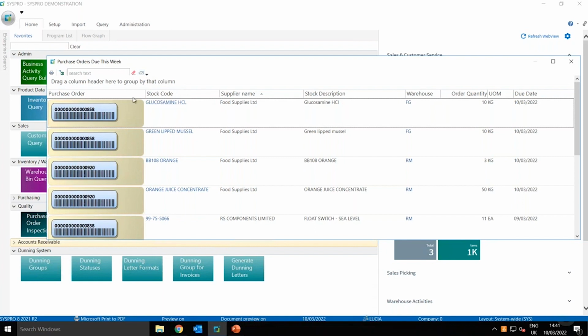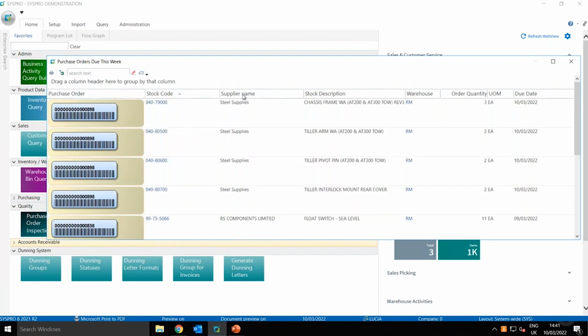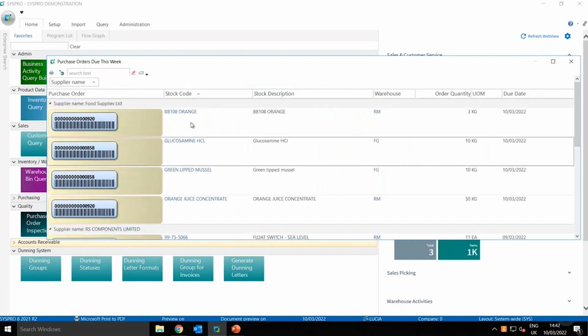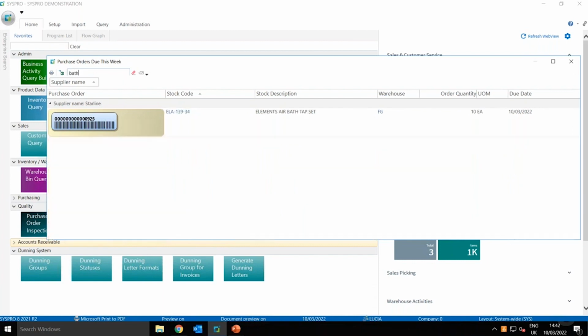So we can see each of these columns. These are all list views. So I've got the same kind of functionality that I have throughout SYSPRO, where you see list views of information. So I can sort, I can group. If I want to group them into my different suppliers, I've also got the ability to search down through all of the columns of data. So if I locate one of my purchase orders of my bath tap set, you can see here it's filtered down and it's pulled up that purchase order.